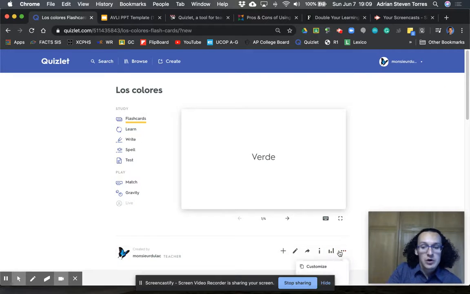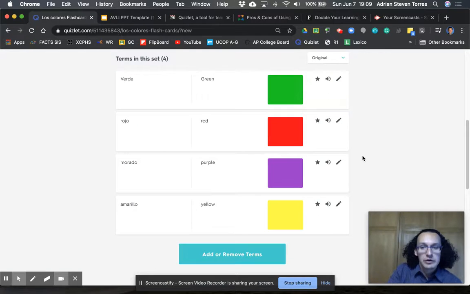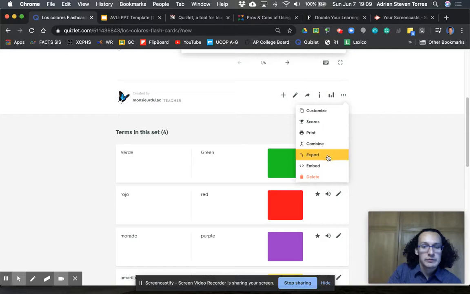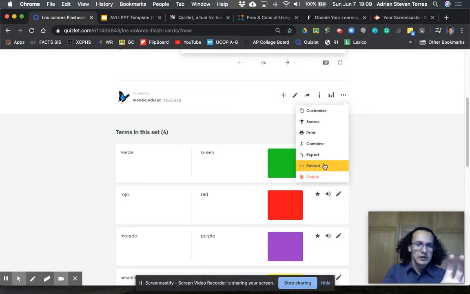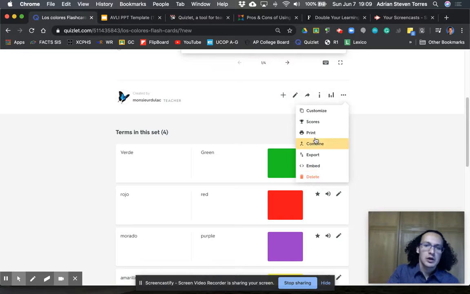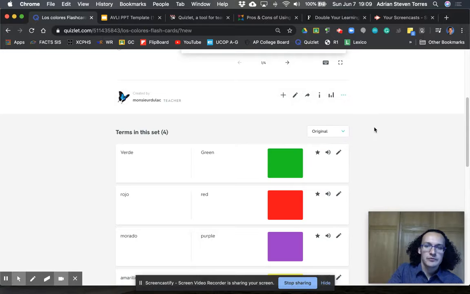You can also, I'm going to scroll down here. If you have the opportunity to, or the capability to embed, you can also embed this widget. So this specific deck or study set of terms and definitions can be embedded into a website or another LMS tool. You can print these terms. You can combine with another set. You can also customize or further edit.